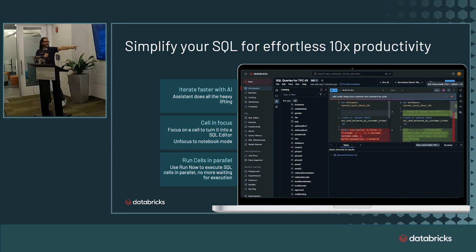I told the AI, hey, add credit rating from the customer table and comment my code while you're at it. And it did exactly that. One shot. It was actually great.